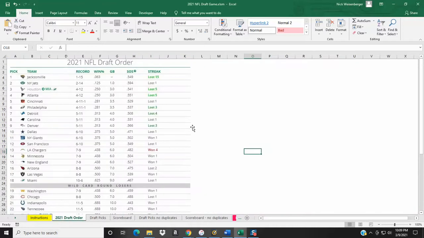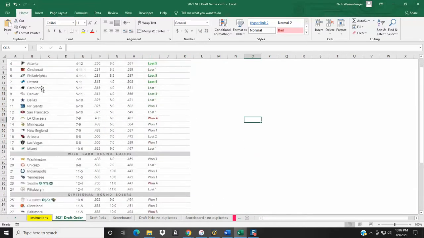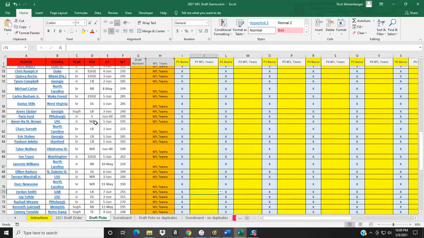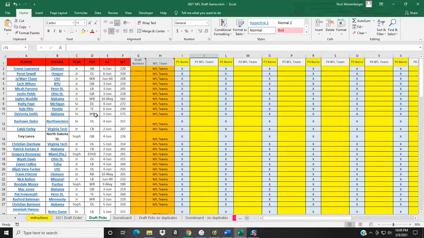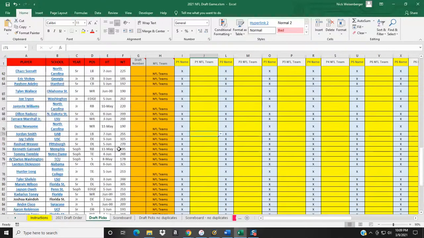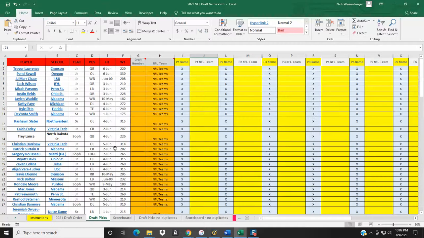So I'll just show you quickly how this works. Here's the current 2021 NFL draft order. See which teams are picking in what order. So we go to the draft pick sheet. Here I have the top 100 prospects, college football players that are available for the 2021 NFL draft.